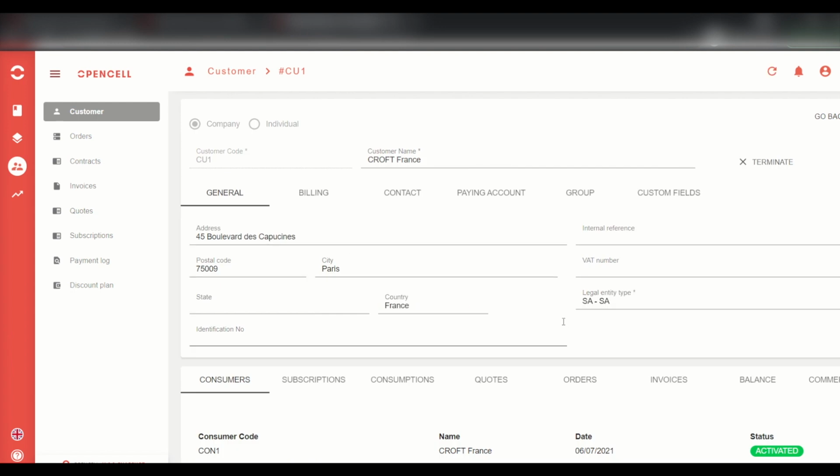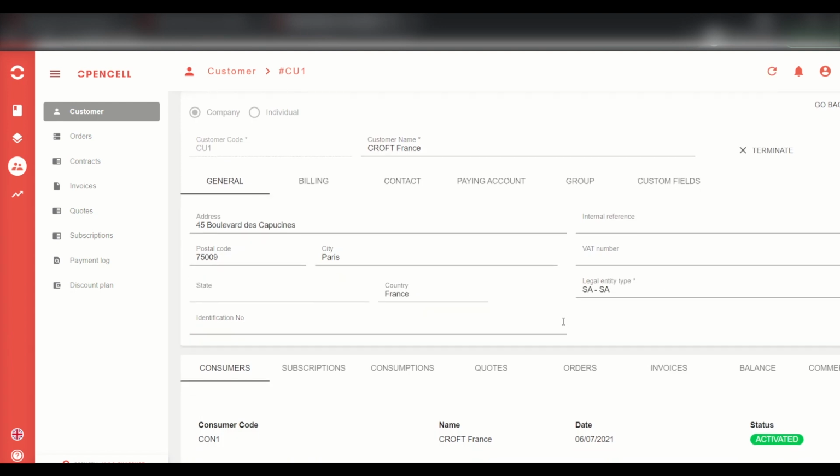Now, within my customer, I will have different tabs, okay? As you can see, we have general, billing, contact, paying account, group, customer fields. So within this customer, I have put all the different basic information that I would need to then be able to create a quote for this customer, or even a contract or a subscription for this customer directly within Opencell.